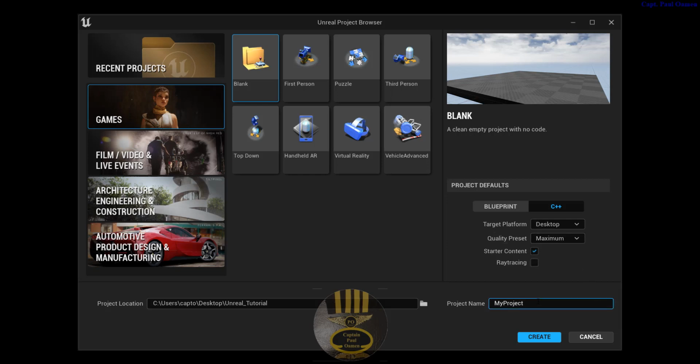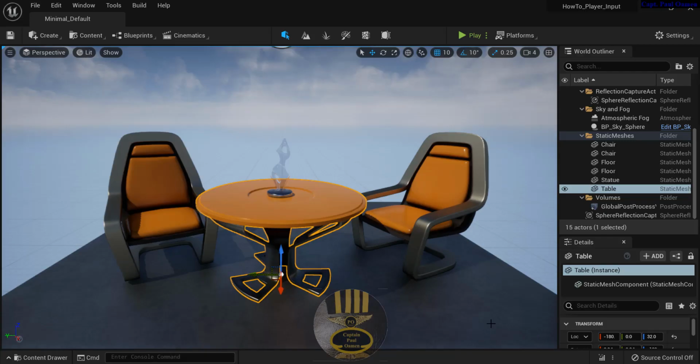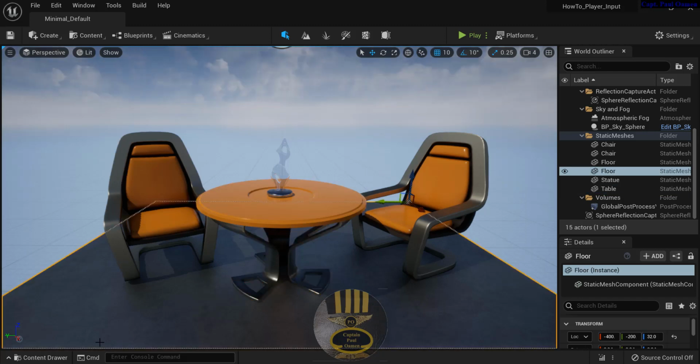Now let's give this project a name. I'm going to call it How_to_Player_Input. There we go, that's the name of my project. Then click on create. The next thing is I'm going to add a pawn.